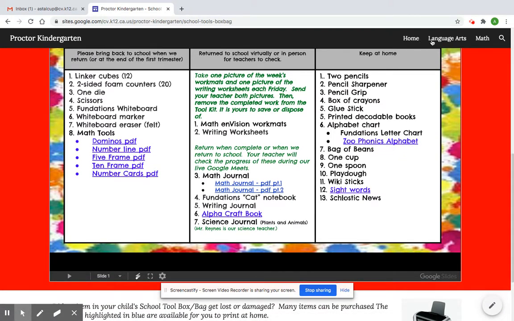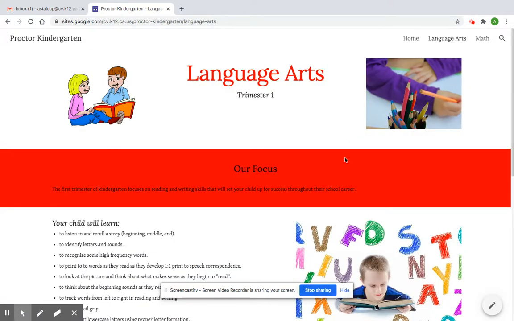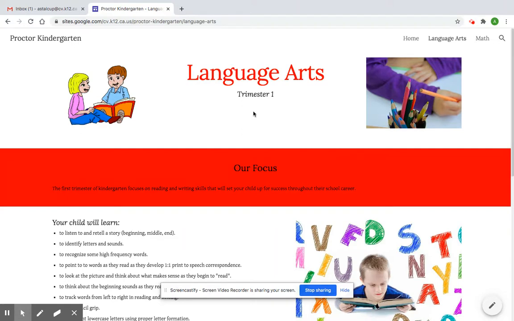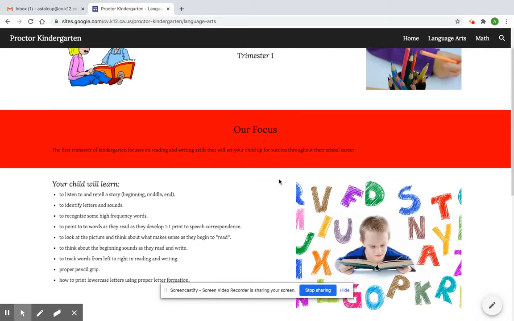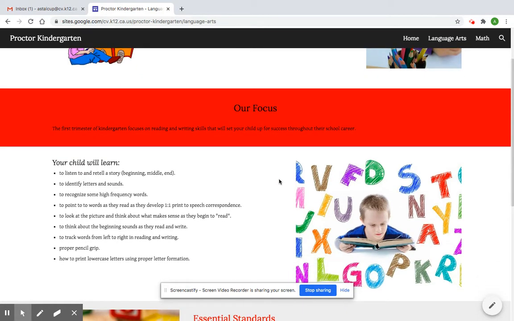So that's the homepage. Then Language Arts gives you some extra language arts resources. So this is trimester 1, the trimester we're working on, and this is our focus. The first trimester focuses on reading and writing skills that will set your child up for success throughout their school year. So we're really working hard on making those foundational skills.